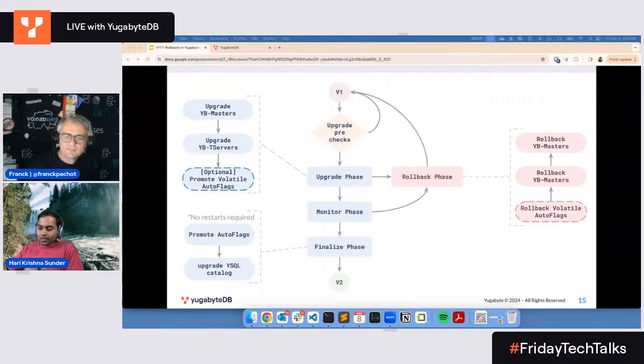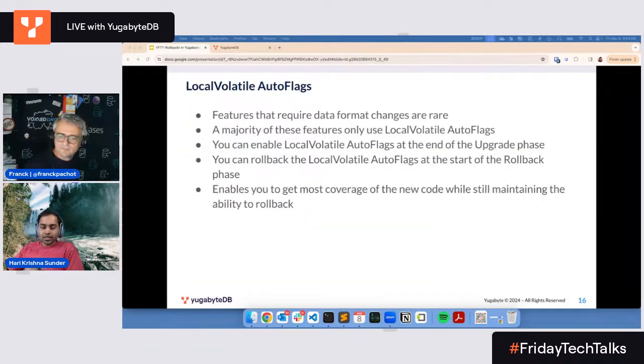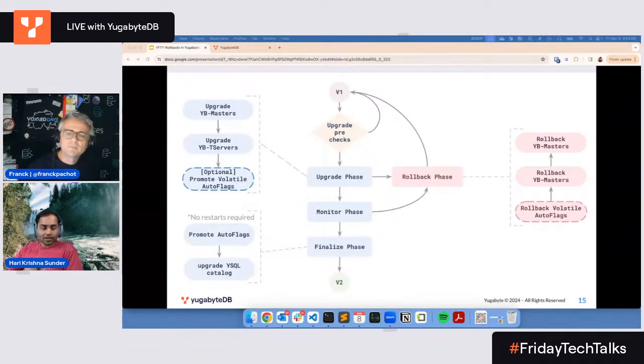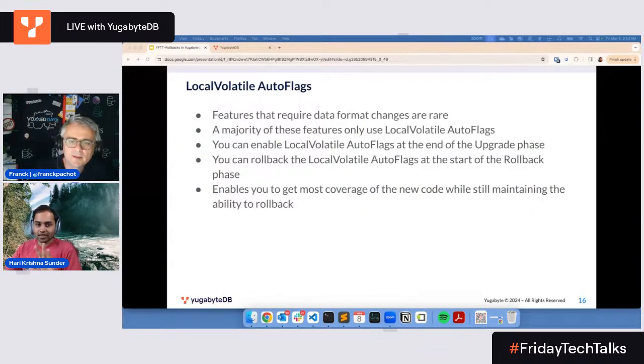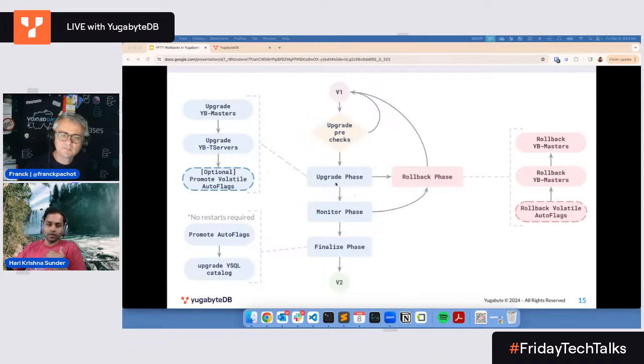All right. So let's see. I do have a little bit of time. So I'll come back to the volatile auto flags, but essentially, briefly, I'll have a demo. So I'll do the demo and then come back to it. But the brief thing is that of the three categories of auto flags, 99% of the new code is covered in the monitoring phase. But if you still want 30% more of that 1%, you can enable and disable auto flags.